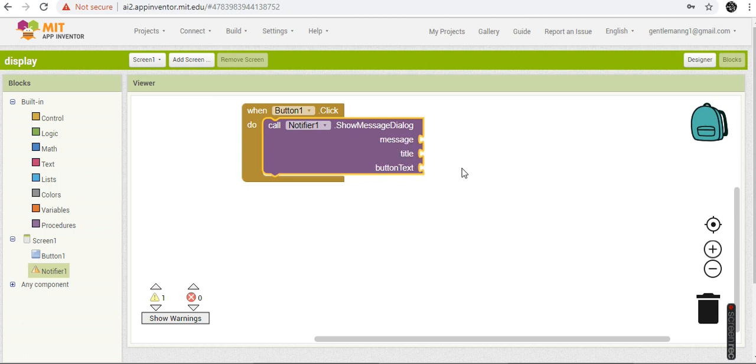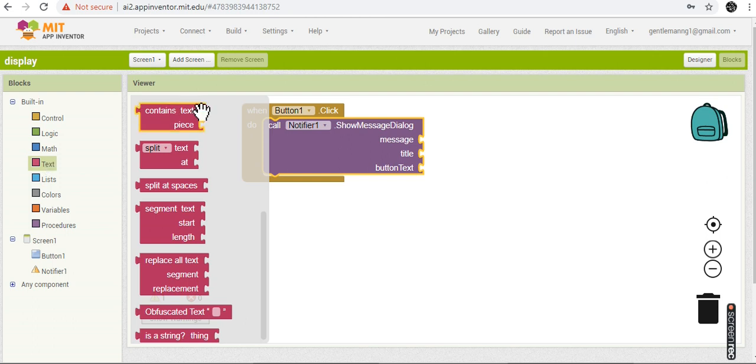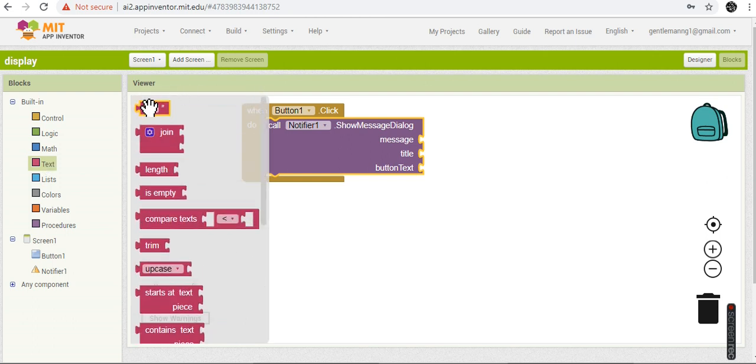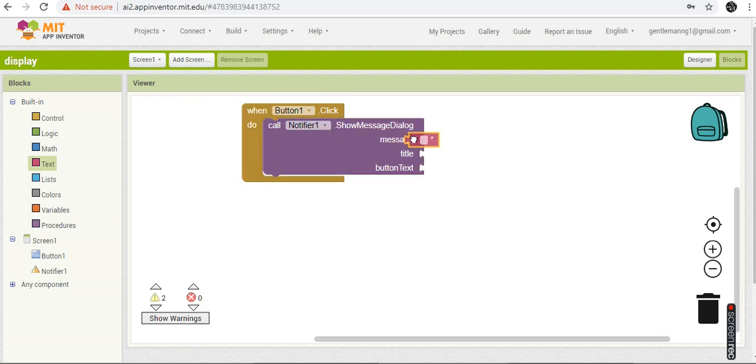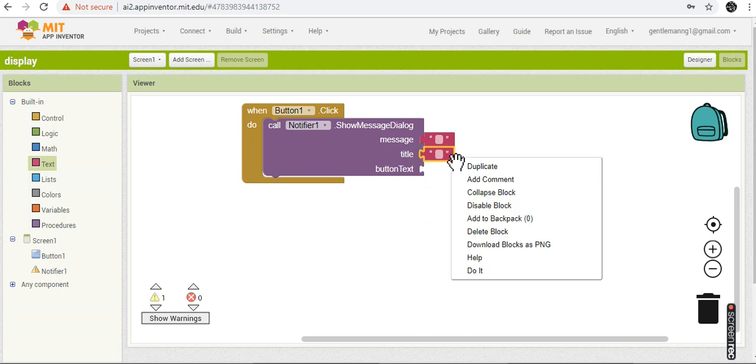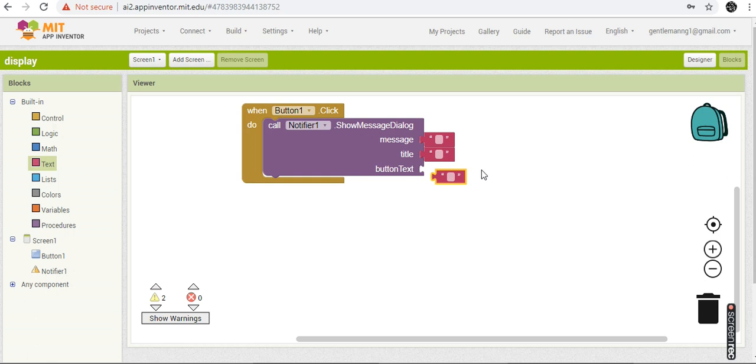Okay, what exactly are we going to show? So we're going to come to this component called text. We will scroll up. Then we will drag it in here. Okay, we can right click on this and duplicate it. We'll drop this one in here. We can also right click on this one and duplicate it. We'll drop it in here.